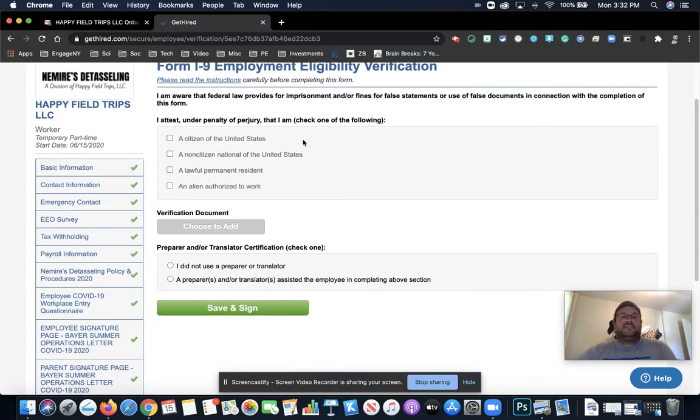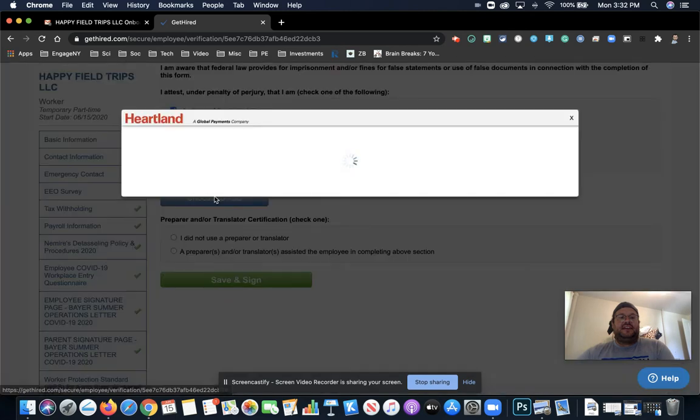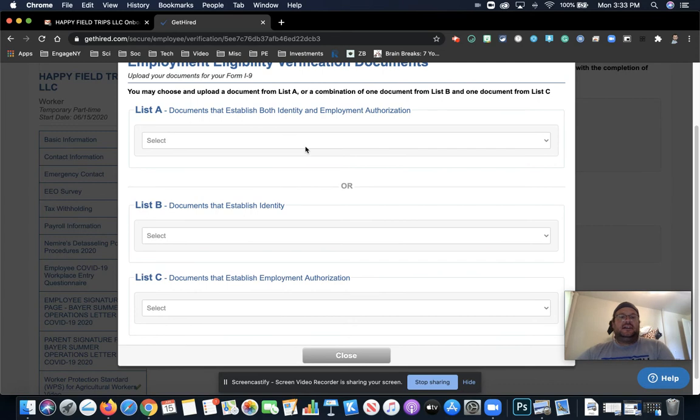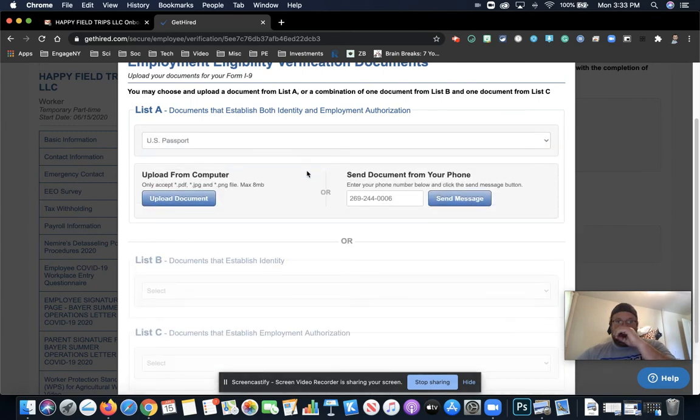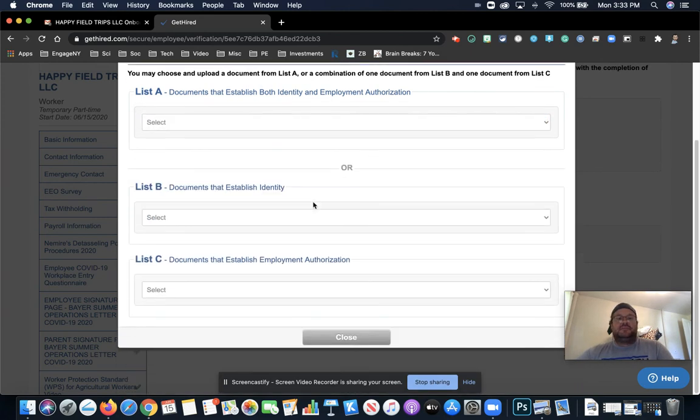This is to prove that you're a citizen of the United States. So you're going to click here that you're a citizen of the United States, and you're going to click the verification document. Okay. You have a couple choices here. List A is a U.S. passport. If you have that, that is awesome. Okay. All right. Because that will take care of a lot of things, but most of us don't. So this is where we have to choose a document off of list B or list C.